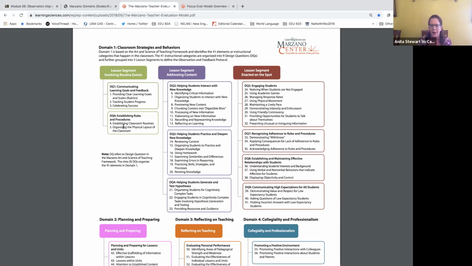Then in the middle, in the purple, you'll see lesson segments that address content. And there are 3 design questions that fall under that larger category in domain 1. Those are design question 2, which is about helping students interact with new knowledge. Then design question 3 is for those times in your unit where you're helping students practice and deepen the new knowledge. So they've already been introduced to the new knowledge, they've acquired it and interacted with it in design question 2. Then you would use the elements under design question 3 when students are practicing and deepening their knowledge.